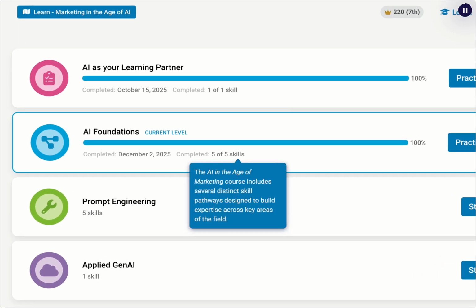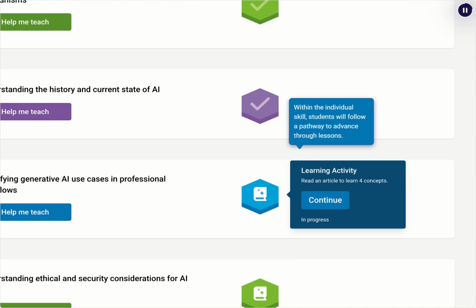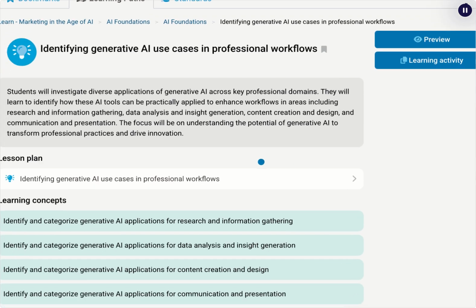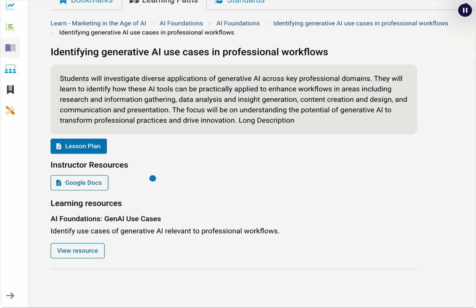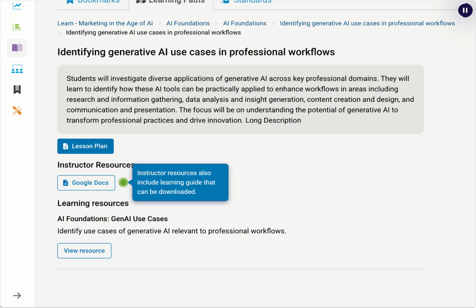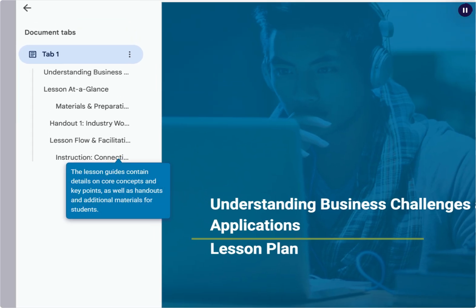The AI in the Age of Marketing course includes several distinct skill pathways designed to build expertise across key areas of the field. Within the individual skill, students will follow a pathway to advance through lessons. Lesson guides are available to help instructors identify key concepts. Instructor resources also include learning guide PDFs that can be downloaded. The lesson guides contain details on core concepts and key points, as well as handouts and additional materials for students.